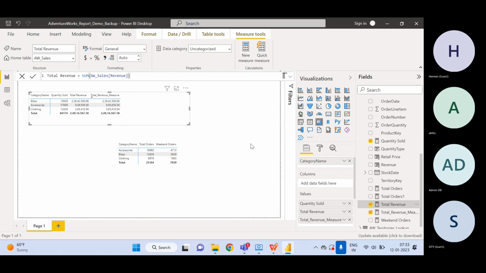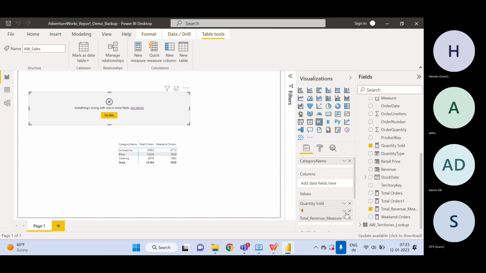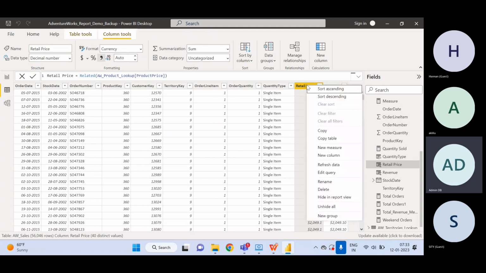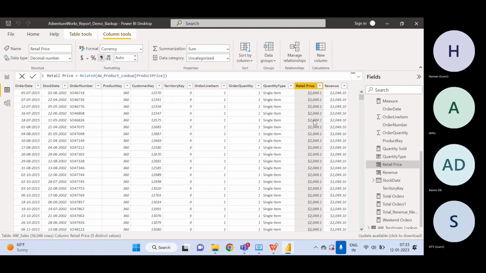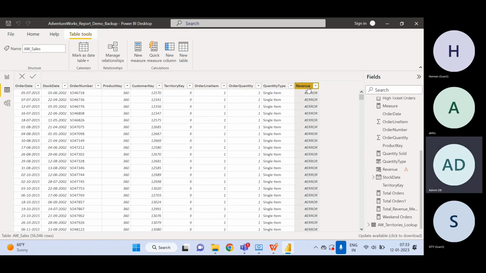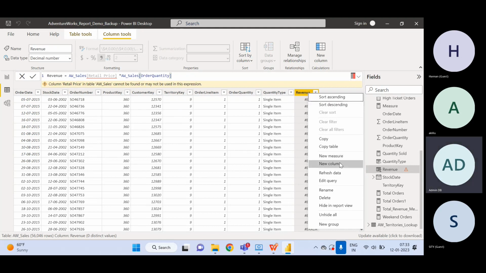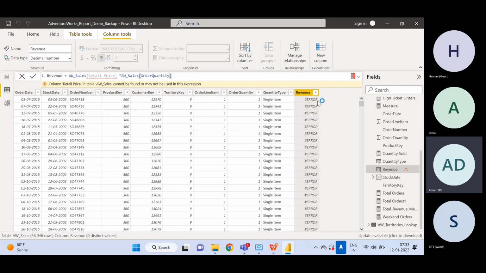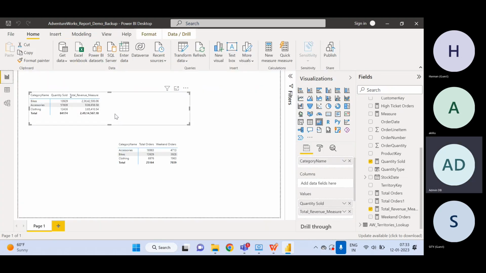And I will also delete these two columns from here, since this is taking a little bit of space and we don't need it now, because we have used a different measure, which is the SUMX function, to calculate the same value. I'll remove revenue and, okay. So now nothing has changed.